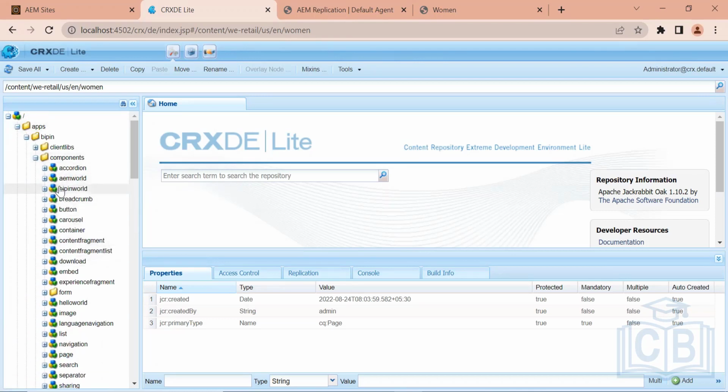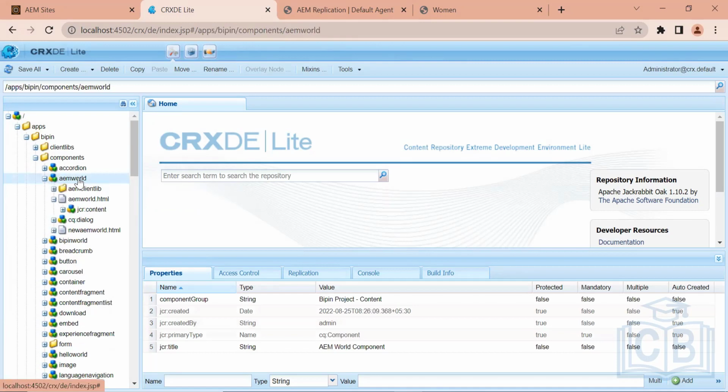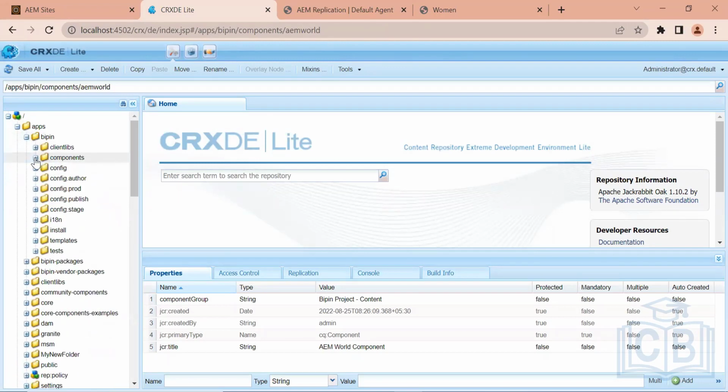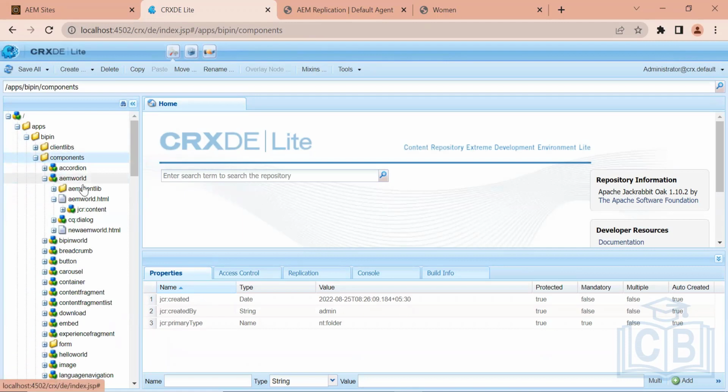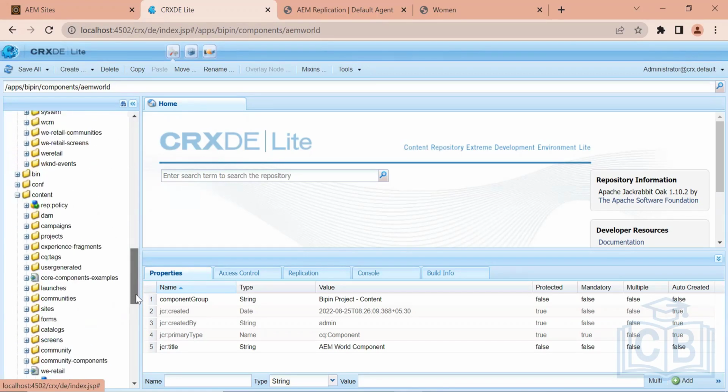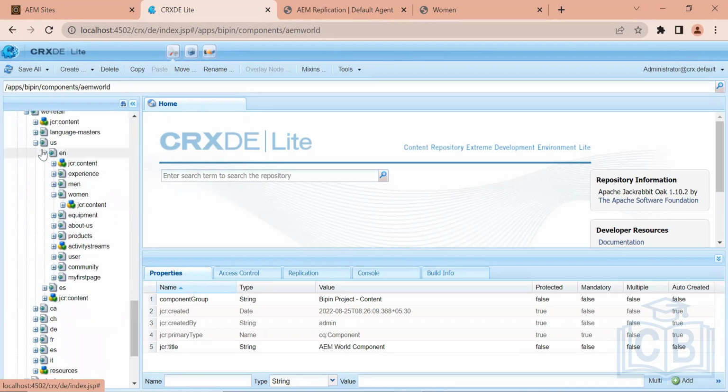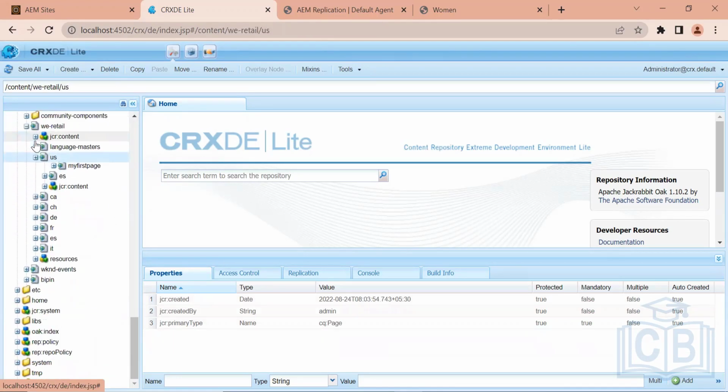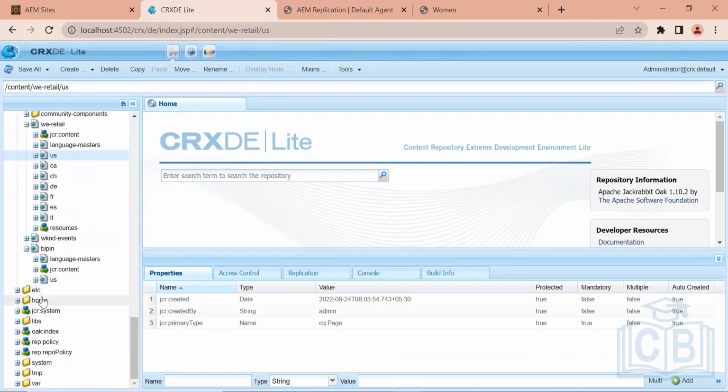Let's say we have this AEM word component. Here you can see I have this Bipin folder, and below this I have the components, some configurations and this client lib. Below this I have the components, and here I have this component. Now what happens is, when we create the page, if I go to some Bipin hierarchy, see here I have the Bipin pages as well.